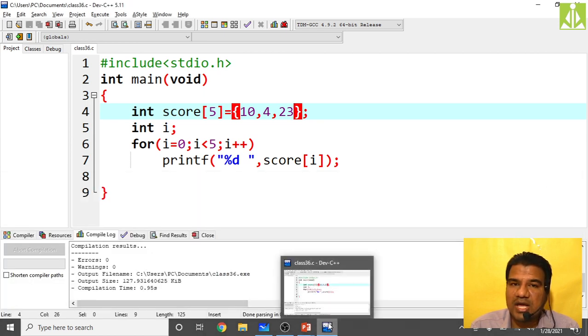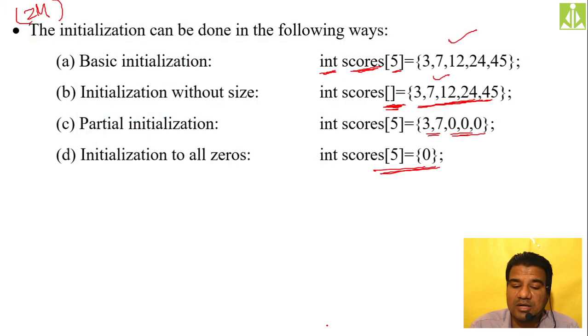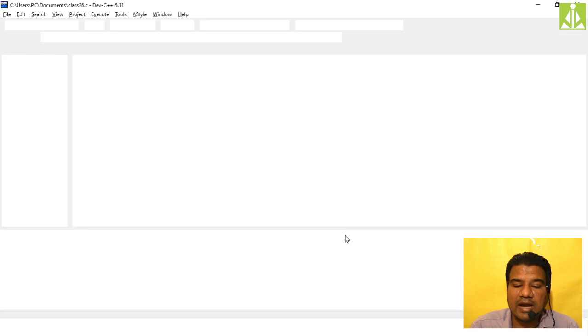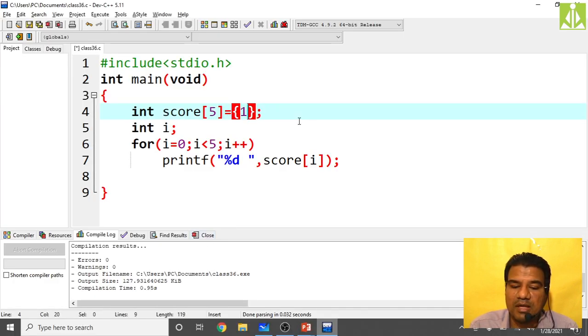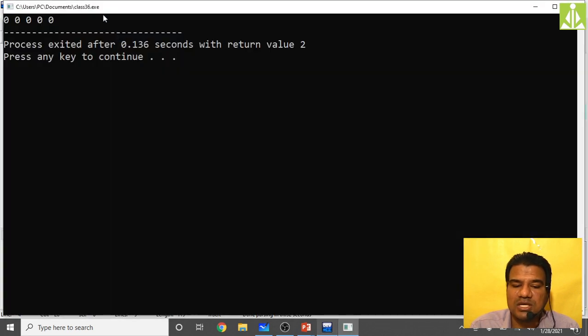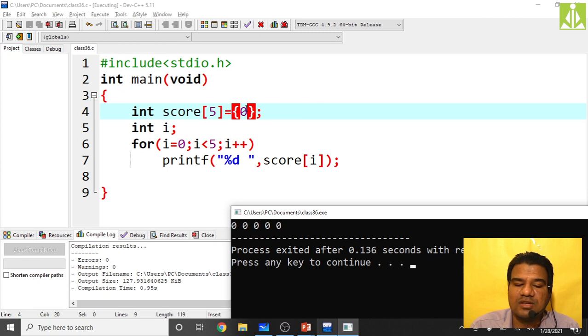Whatever elements you are initializing will accept the values you give, and whatever elements you are leaving uninitialized will accept zeros. This is partial initialization that I have shown. Only the first 3 we have initialized, and the rest took zeros. And for initializing all elements to 0, simply put 0 over here. This will initialize all my 5 elements to 0. Compilation is successful. Do the execution, see all 5 zeros we are getting. Even though I have initialized only one 0 over here, it makes all 5 elements of the array initialized to 0.